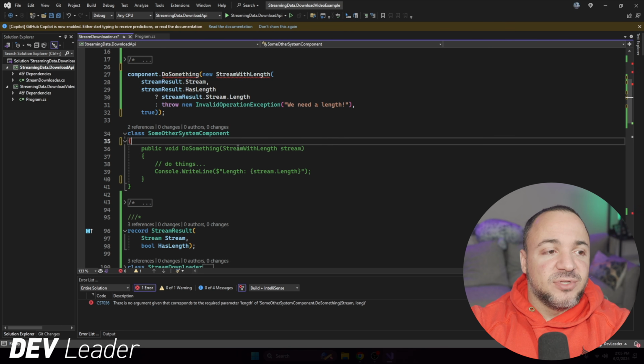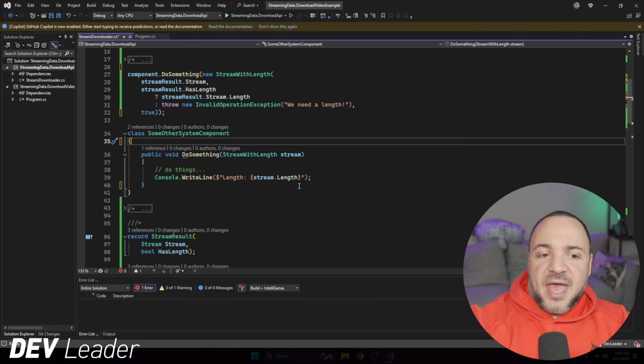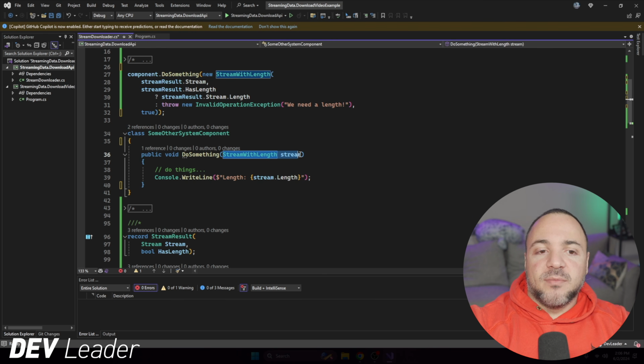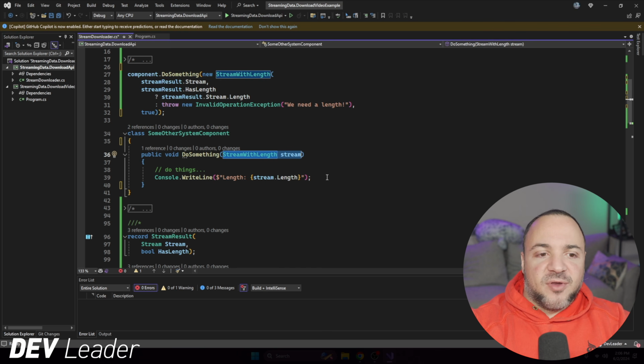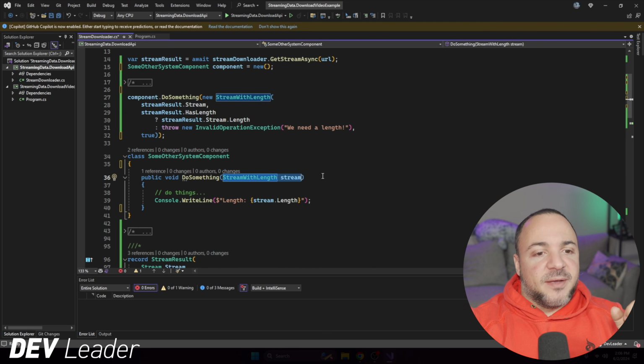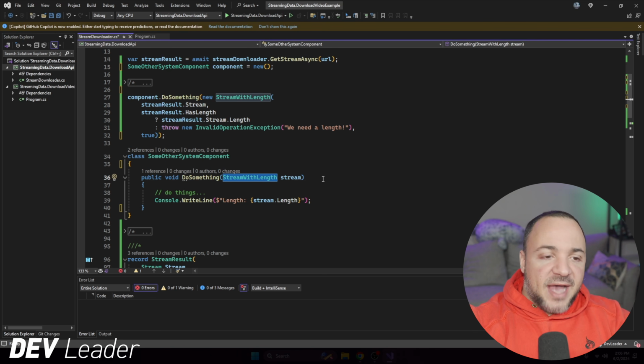I just want to be able to trust whatever the stream has for a length. This is just one parameter. It's not two things passed around together. This just feels way better to me. What I wanted to do is this kind of thing, and basically you can see that it says stream with length in particular. I am forcing a caller to pass me this type.